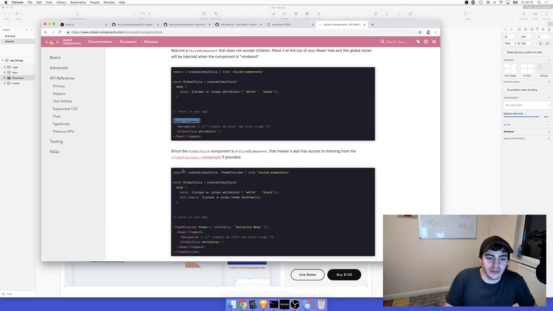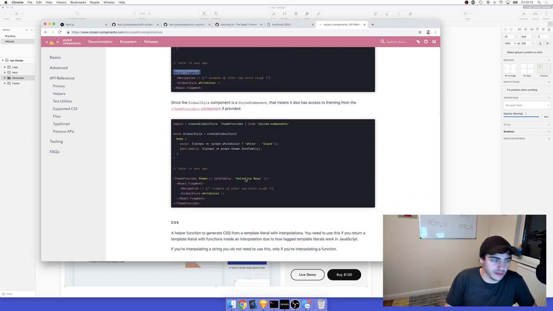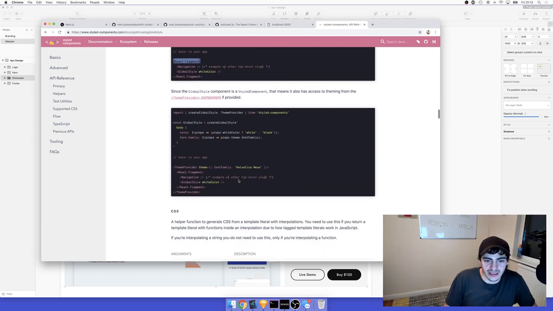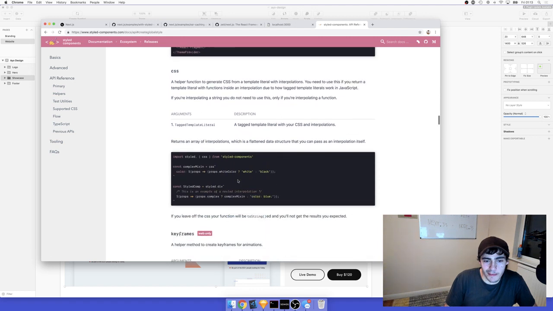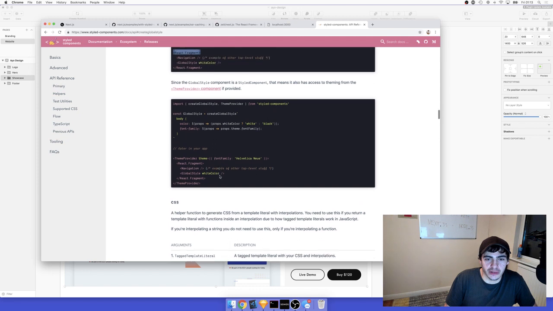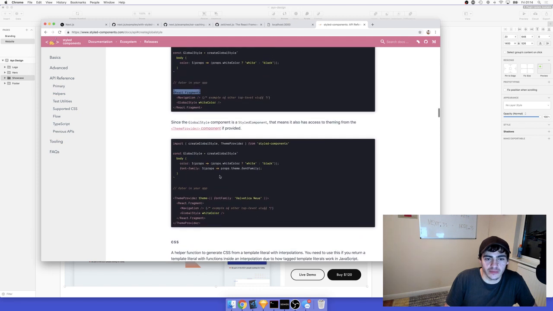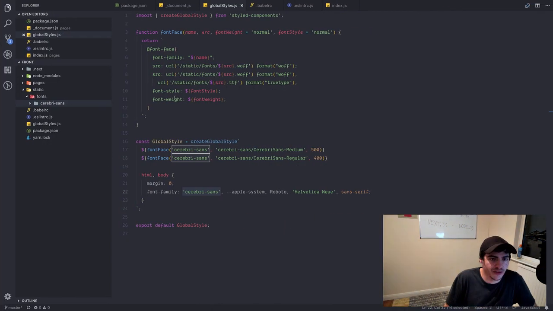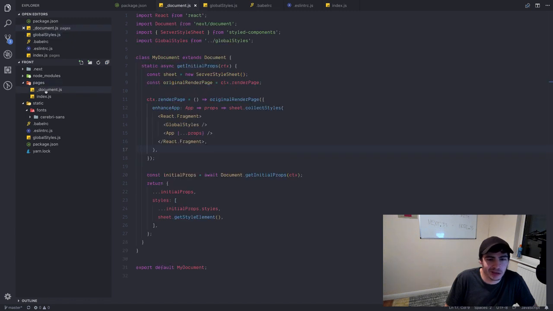Okay, so you can have a theme provider component, and then you can pass in a theme. And then you can access that theme, I think, within the props. Maybe I'll go over this now. You know what? Let's go over this now. So we're going to pull in this theme provider from styled components, and we're going to have it on the pages document. Yep, we're going to just wrap this. I wonder if we can just use it instead of the React fragment. Only one way to find out.